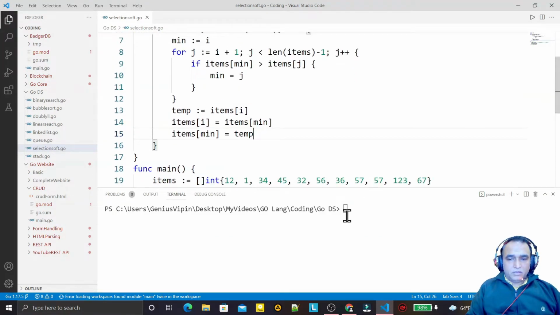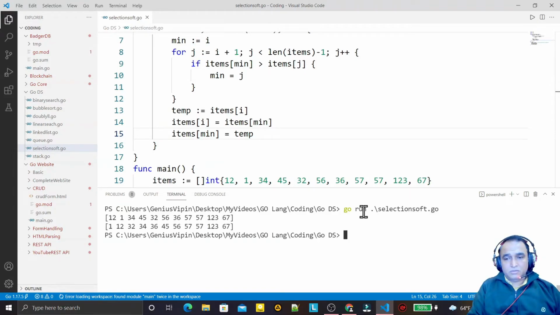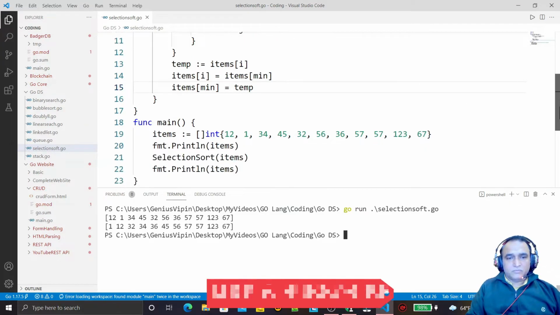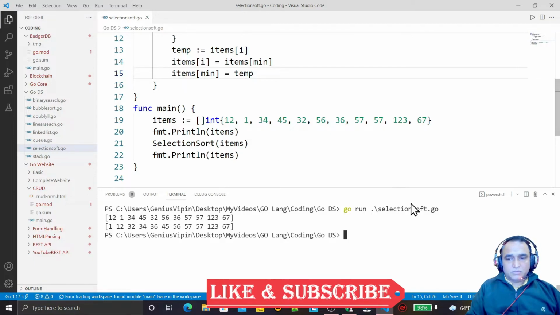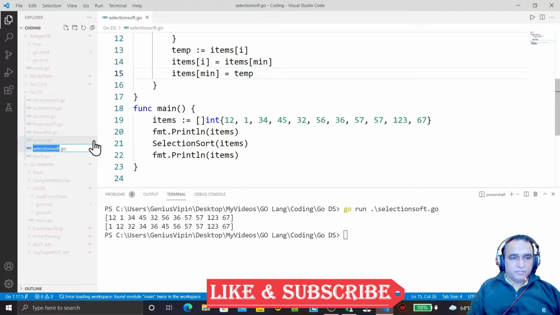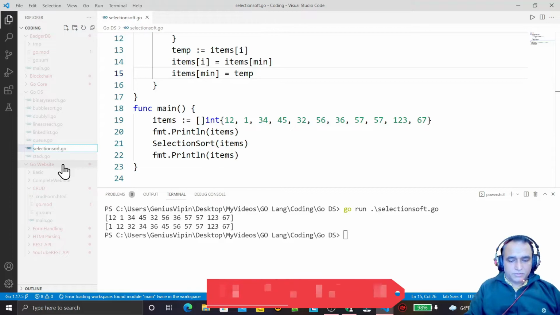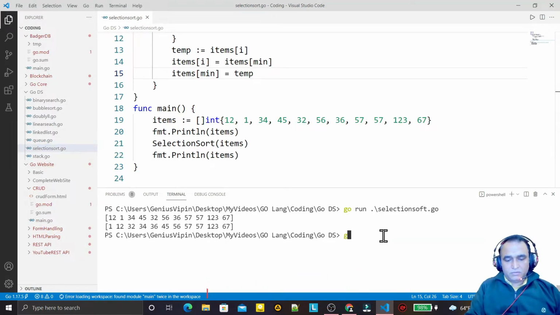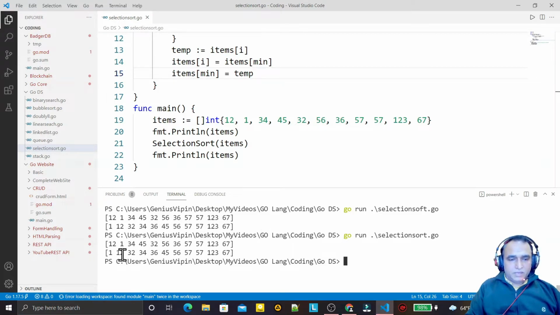Now we try to run to see if there is an error or whether it is working. So go run selection sort, and there is a spelling mistake in the function name sort. Okay, the file name has a spelling mistake, so I rename the file name. That should be sort. Okay, so go run selection sort like this. So the elements are in sorted order.